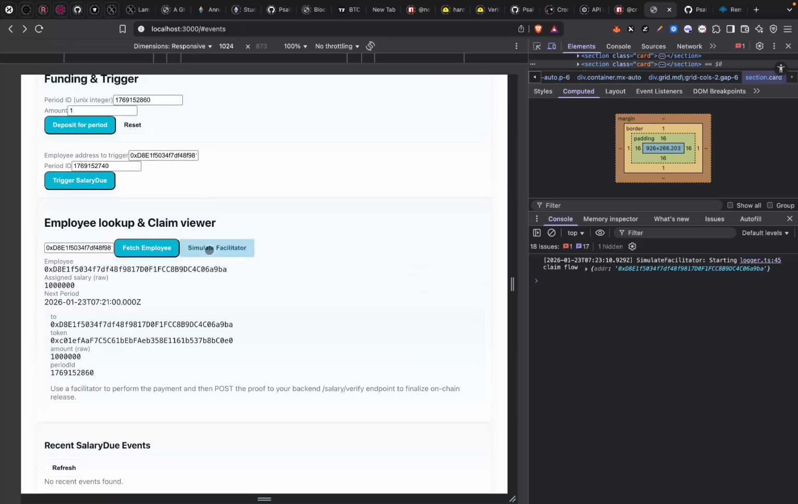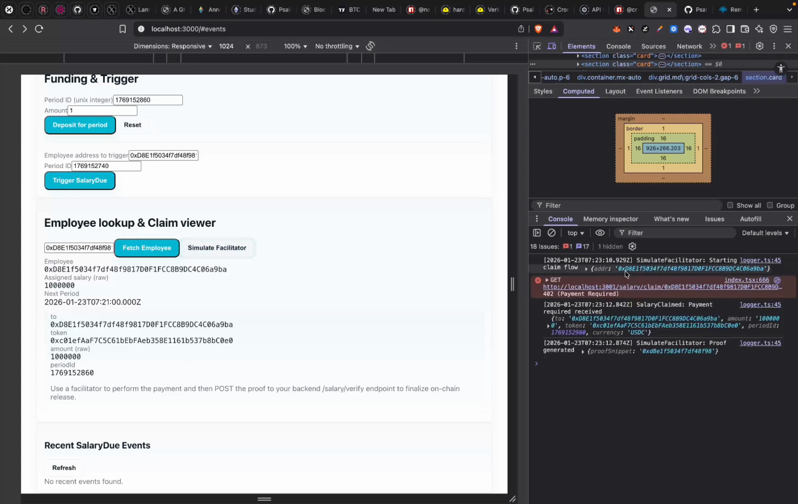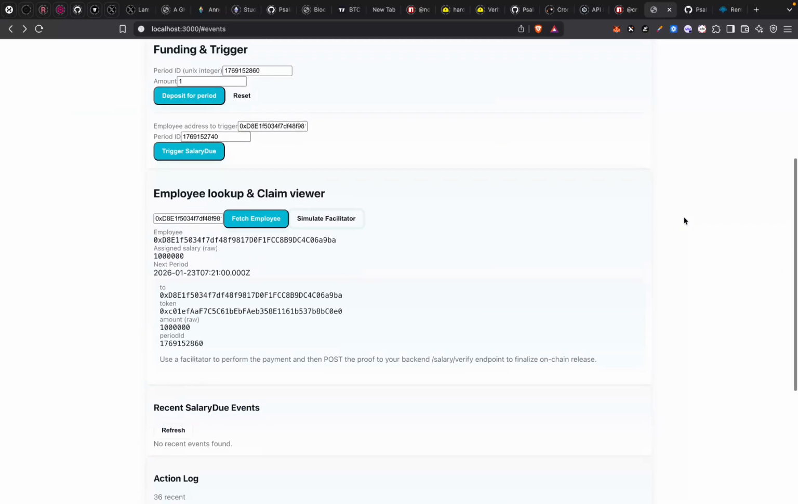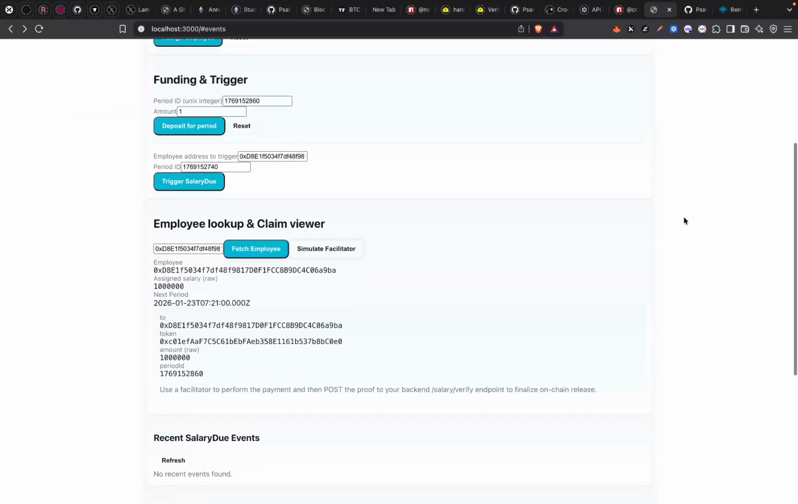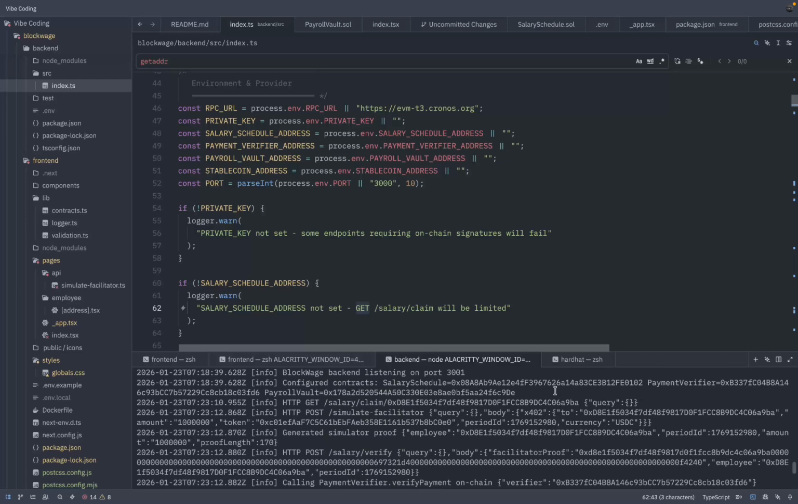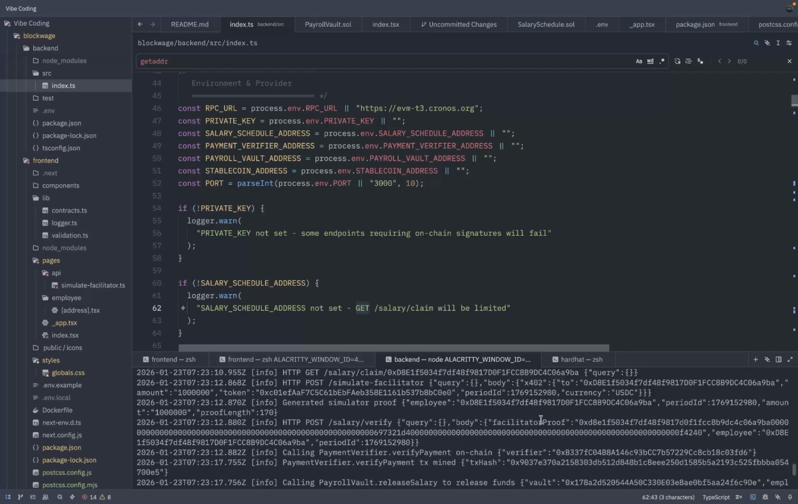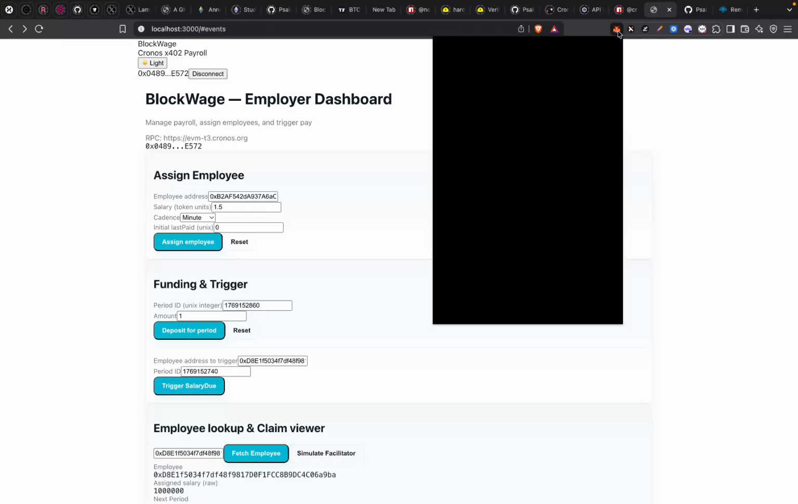So I'm just doing a demo of how it works in the back end. You can see when I call this, it starts the logger, and you can see the error fault today. That's what I wanted to show. It is expected. Once that is shown, the facilitator then triggers the claim contract, that's the payment vault. It verifies the payment, and then it calls release salary.